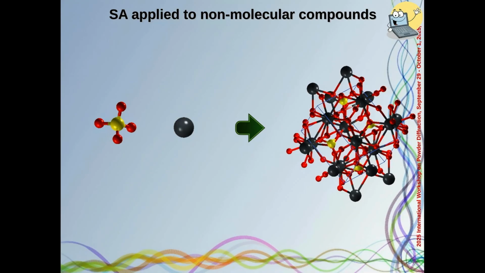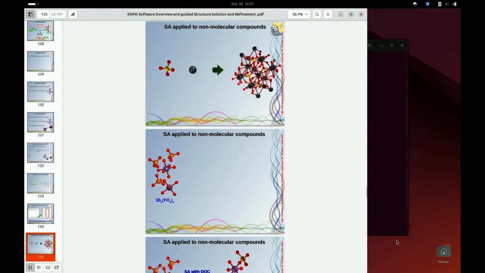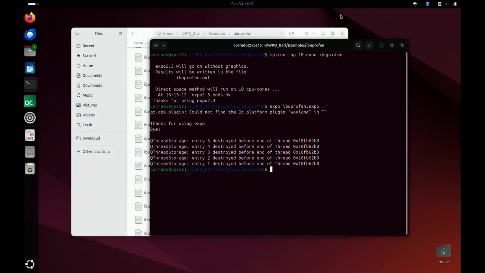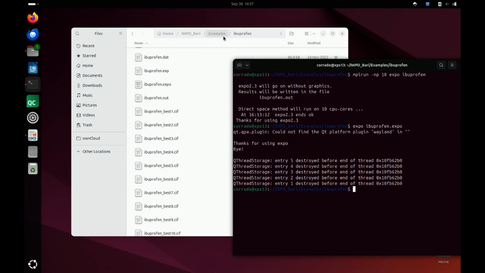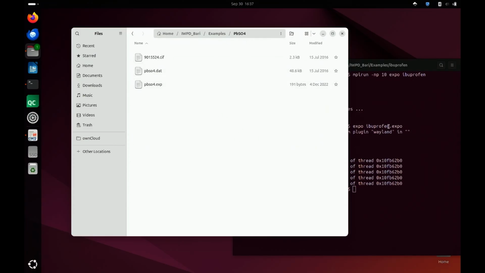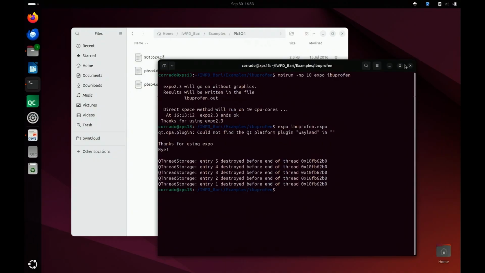Okay, the example that I will show is very simple: the structure solution of this small organic compound that you can find in the folder PBSO4. Okay.